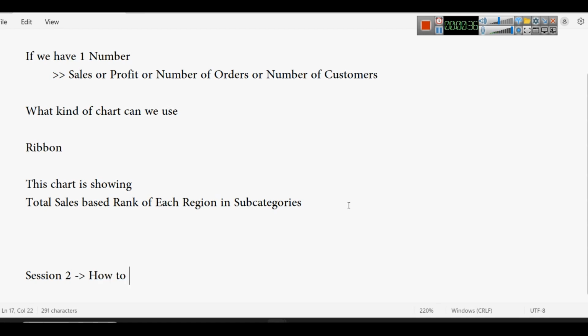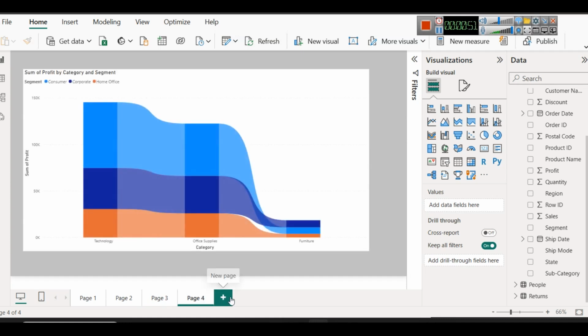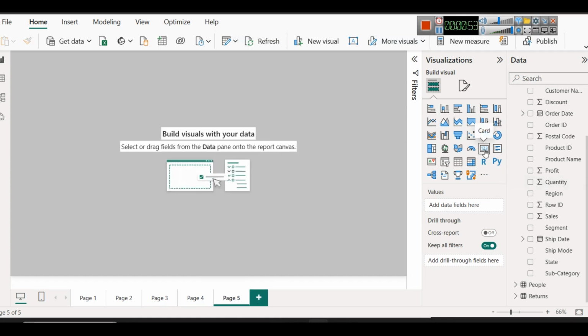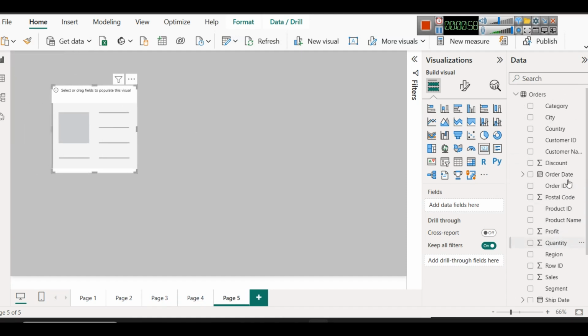How to show number of orders and number of customers. The first thing we will do is display it in the card visual. This is our card visual, and now you tell me how to show the total number of customers and the total number of orders that we have based on the data set. I think you all have worked on this data.